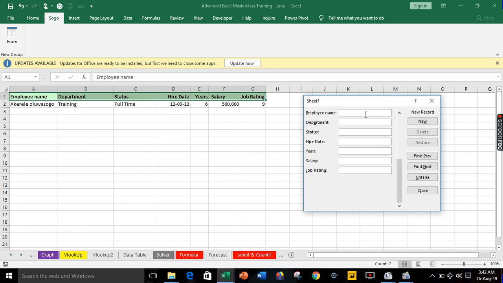Let's take another example. Employee name is Odegba Mission. I will press tab key, department. Let's say the department is business development. So I'll press tab key to the next box. It's a full-time staff, full-time. Next, click on tab key, hire date, let's say 12/10/2018. I press tab key again. How many years? Let's say 1 year. Tab key. Salary, let's say salary is 300,000. Tab key again. Let's say job rating is 3. So once I'm done with the form again, I'll click on New. Excel will populate the template again.